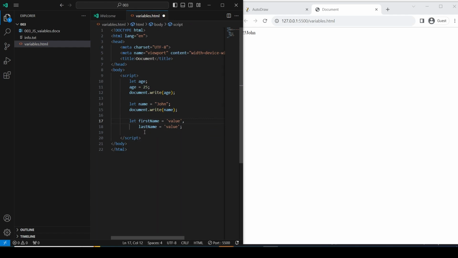One of the cool things about variables is that you can change their value. Let's say your age variable is now 30. Age is equal to 30. Now what will print on the screen? 30. Here, the age variable is declared, value 25 is assigned to variable age, and in the next step value 25 is overwritten and the value 30 is assigned to this variable age.